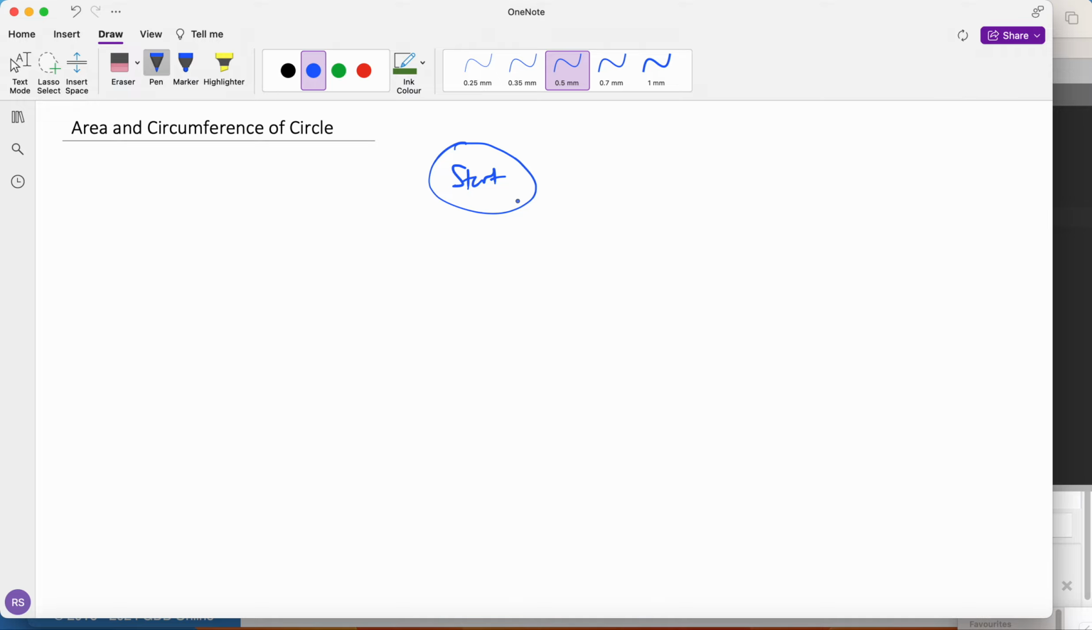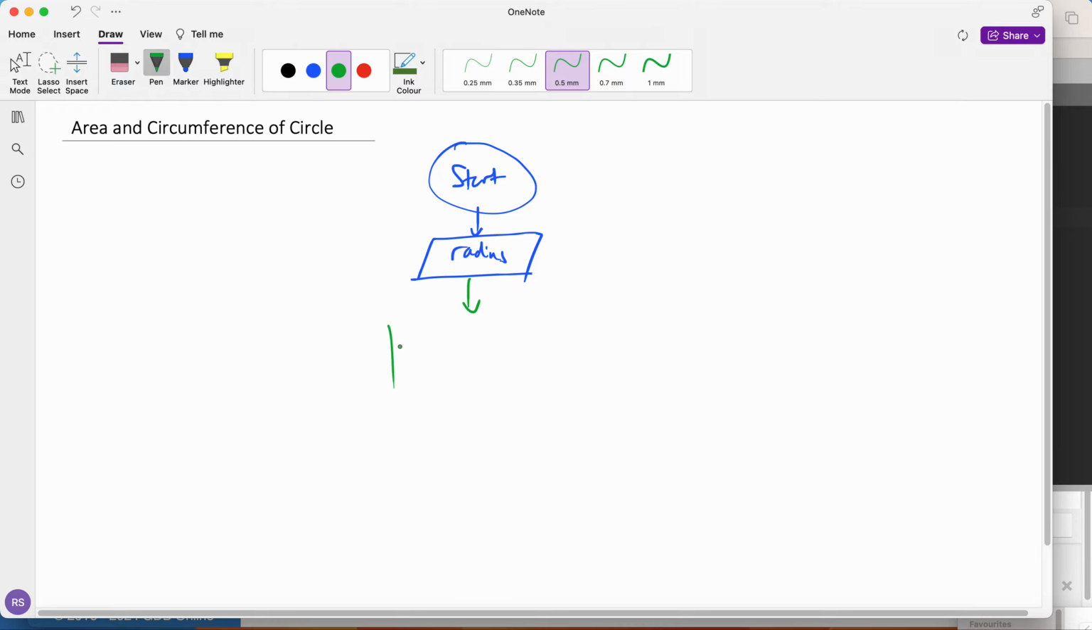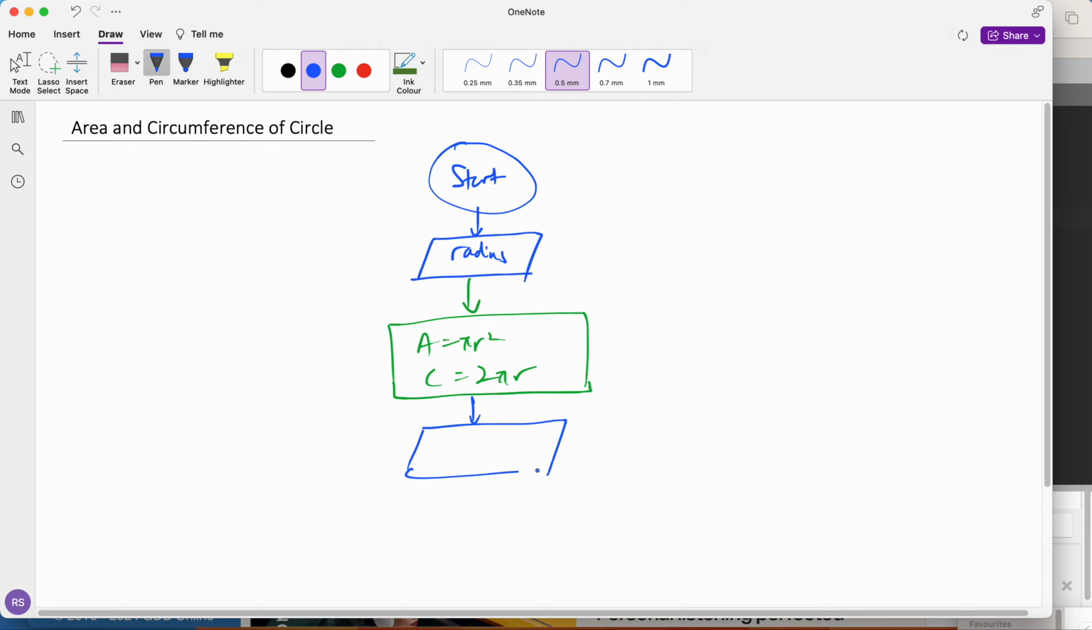Now, for the area and circumference of a circle, we only need to capture one input from the user, and that is basically the radius. So that is the input. Now once we capture this input, we can go ahead to compute the area and circumference. So we know the area is pi r square, circumference is 2 pi r. Once we have this, we can display or print the area and the circumference.